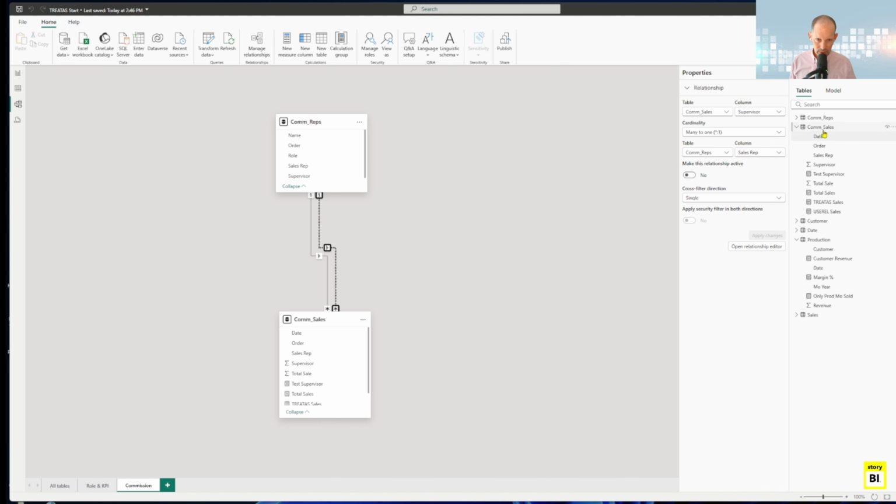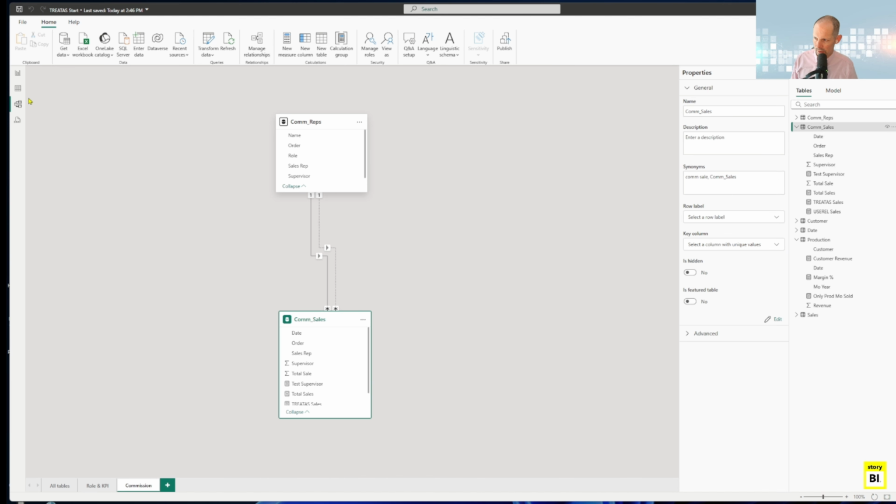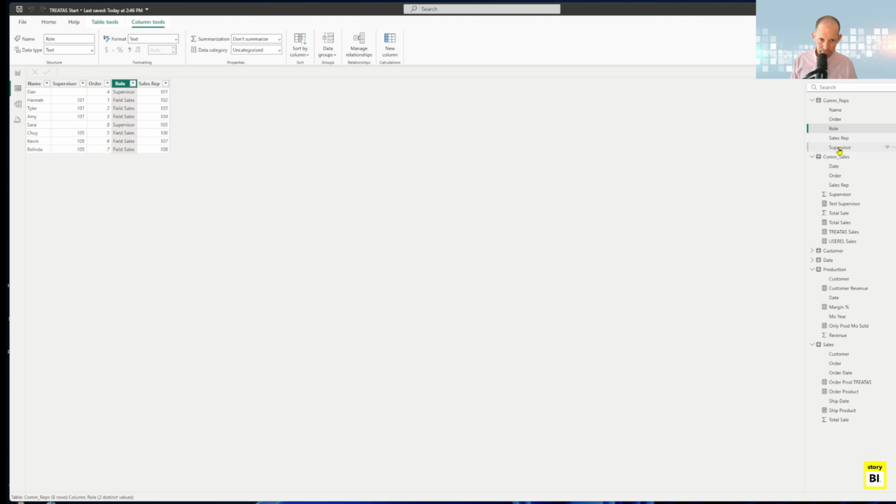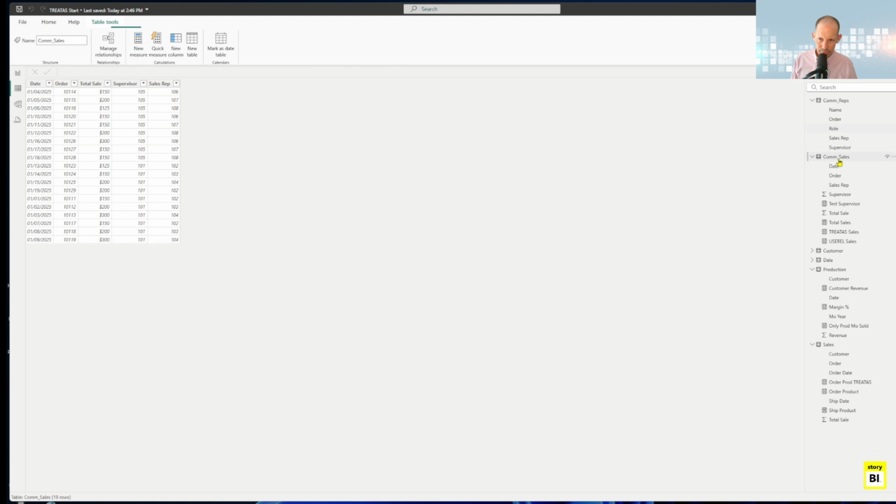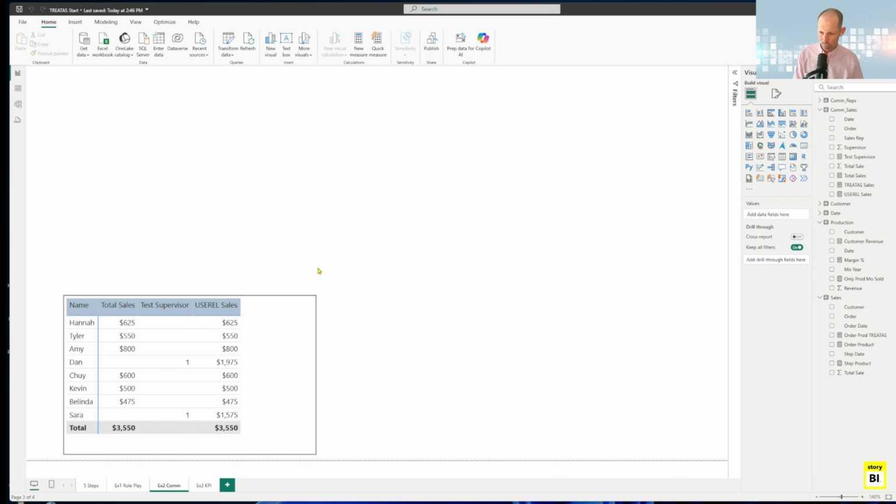I'll show you that the commission sales table has a column for sales rep as well as supervisor. So when I'm using USERELATIONSHIP, I'm grouping all of these sales for Dan under 101, and then all of these sales here for Sarah under 105. All right. Well, I've used USERELATIONSHIP here.